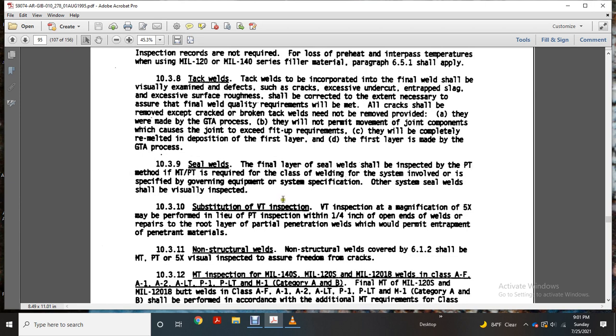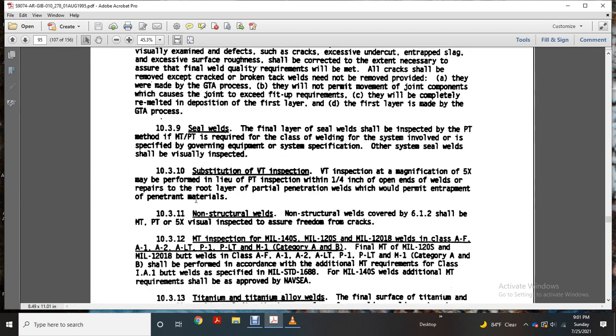The system specification: other system seal welds shall be visually inspected. Visual testing inspection with magnification of 5 times is preferred, along with magnetic particle inspection of the 1/4 inch open end of the weld. Inspect the root layer of the partial penetration weld to prevent permanent entrapment of the penetration materials. Non-structural welds covered in 612 shall receive magnetic particle and 5 times visual inspection to show freedom from cracks.